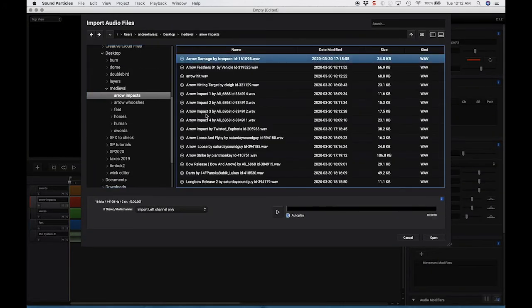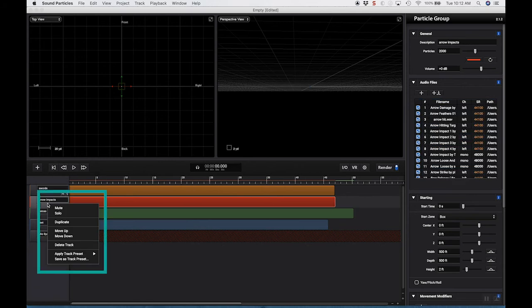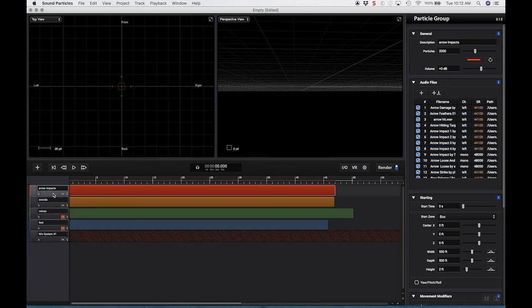Arrow impacts. By the way, to move these tracks up and down in the order, you can't actually drag them. You have to use the command, which is okay. Just right click on it and change it. I don't think we want as many arrow impacts. Let's lower this. Let's try 200 on this.